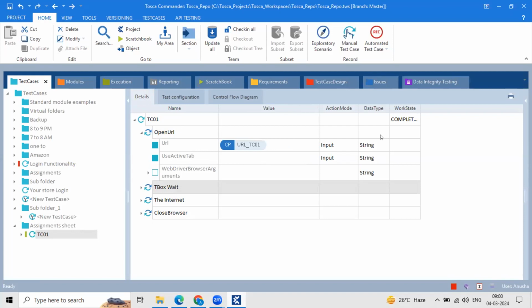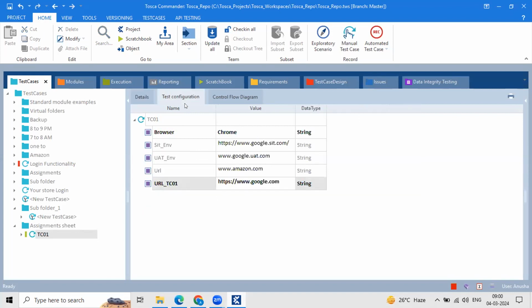Clear, Mustafa? Yeah, but it is on test case level, right? If you have two test cases, how can you change it? If you change in one test case, how will it reflect in the second test case? So I just created this parameter only for the test case. So this is only applicable for this particular test case.